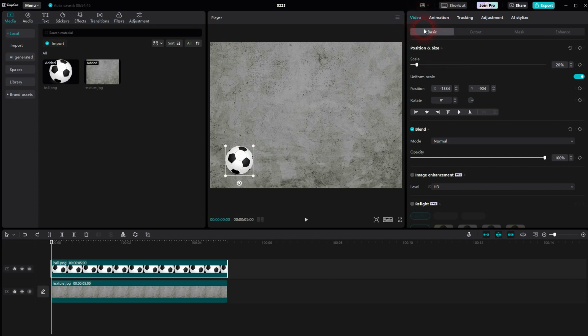Under position, we can adjust the position of our ball. Just make sure you've got this element selected in the timeline, not the texture. And right next to position, you will find this diamond icon. Left click on it to highlight it, and you've created your first keyframe. I'm at the start position, then I move a little bit to the right and I reposition the ball. You can see position X and Y has changed and we have a new keyframe.